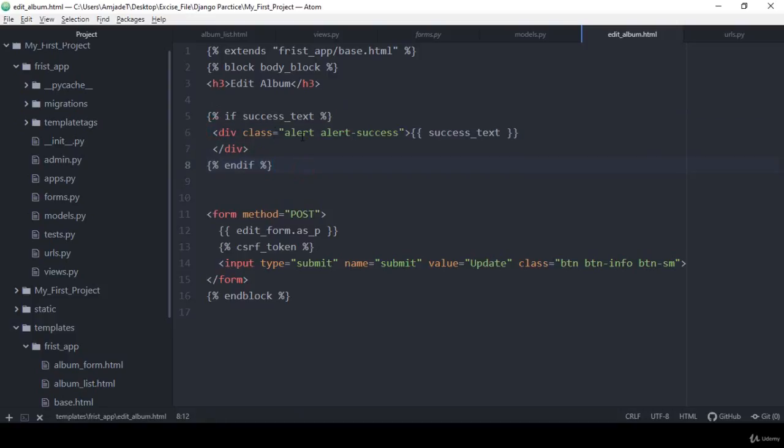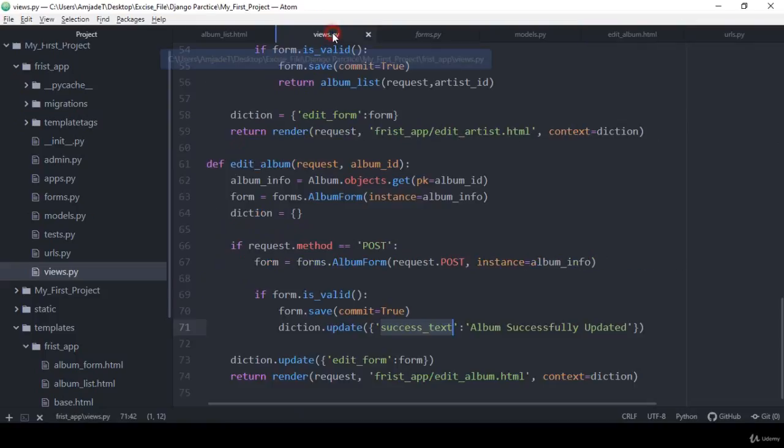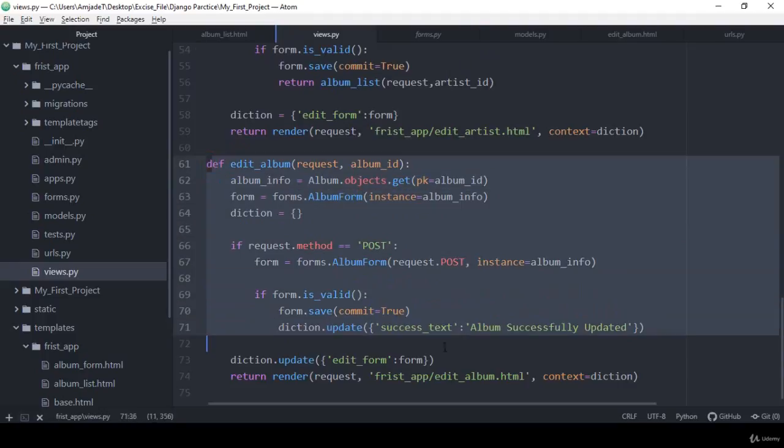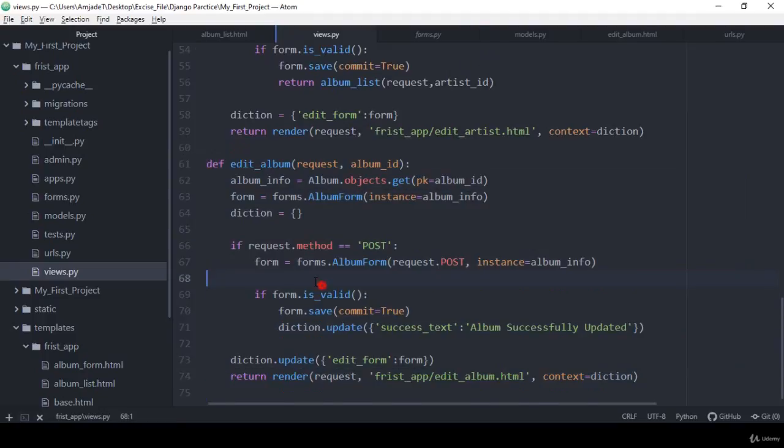So into this condition I define a Bootstrap class as alert success. Into this alert success I display our message. So that is the message I have defined in our view. So into the dictionary update I define this text. So that is actually our text, and that is our text, right? So friend, I think it's very clear to you how you can edit your album, and also if you want to display this message, how you can display it.